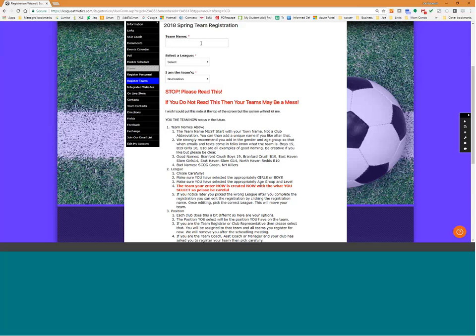So it tells me that what I want to do is enter a good team name that starts with the town I'm coming from. Remember, when coaches and managers are looking at their bracket and it says Sparrows or Crush or Lightning, they have no idea what town that is coming from. It's definitely helpful to know what town you're dealing with. So always start the team name with the town name.